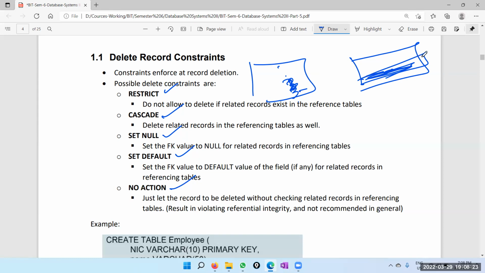Set null means when you delete department 3, if there are employees with department 3, set them to null. Set default means when you are deleting the department 3 record, if there are employees with department 3, set it to the default value of that column, if you have a default value. Okay, so no action means just delete it, right?